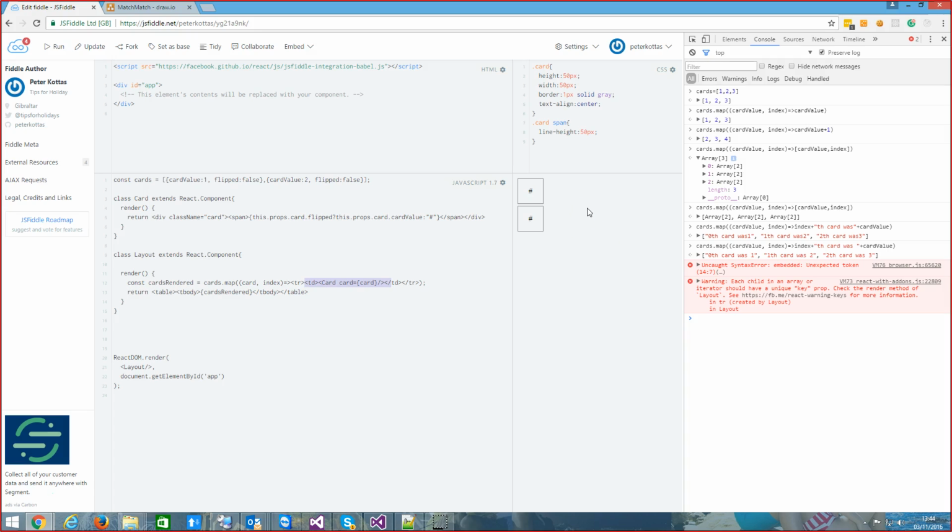So we need the data. Long story short, we need the data to be two-dimensional. The reason for that is the board is two-dimensional.